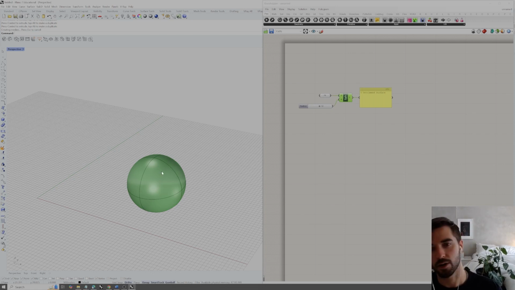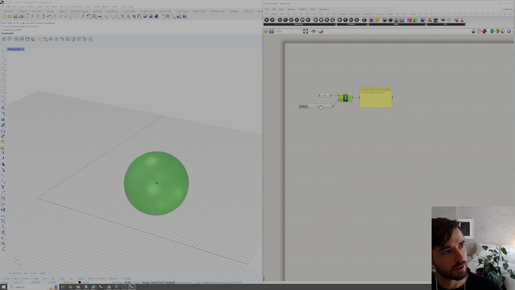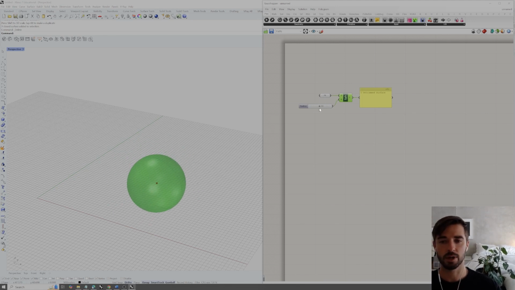We now see that our preview has turned more solid, and if I left click on this geometry inside of Rhino, I can now move it around inside of Rhino. I can scale it, make any edits to it, and delete it. Once I've baked that geometry, it's no longer linked to our Grasshopper preview.